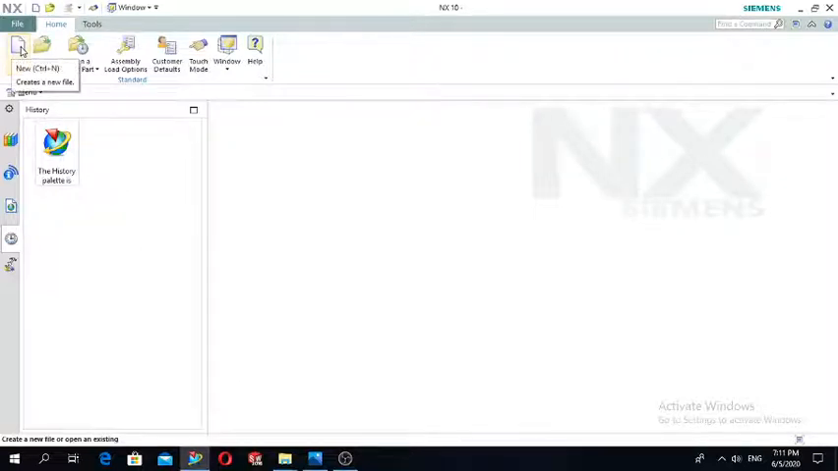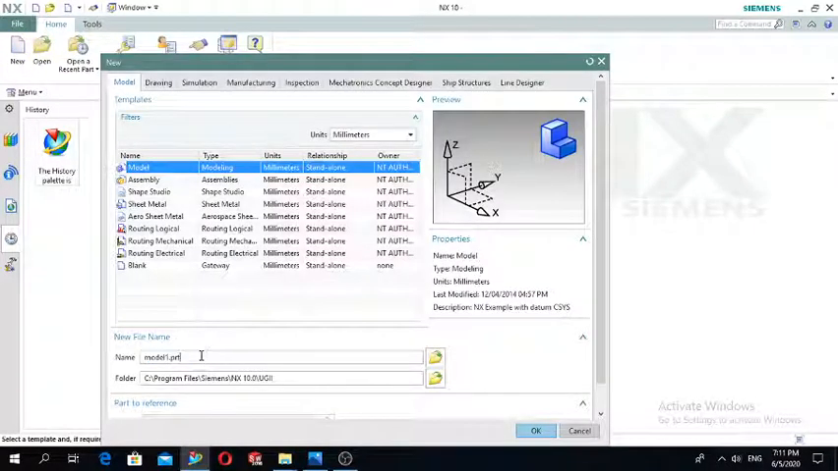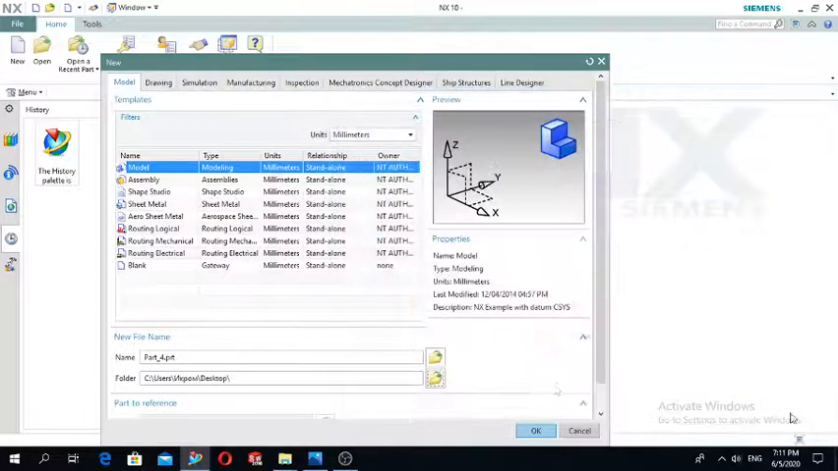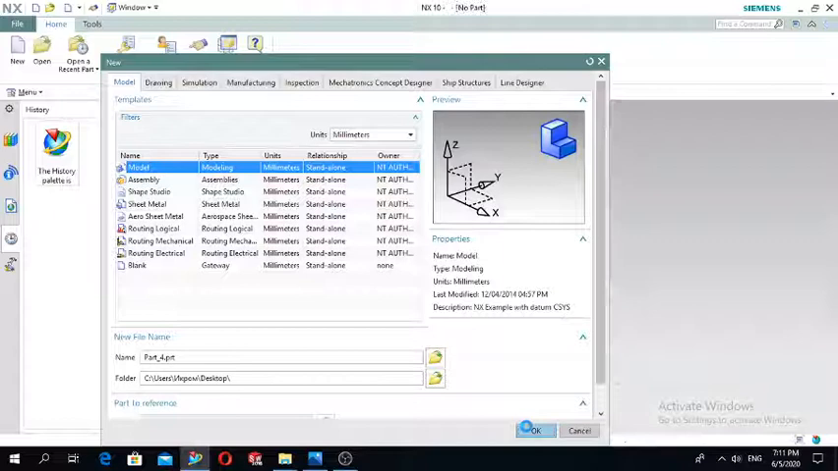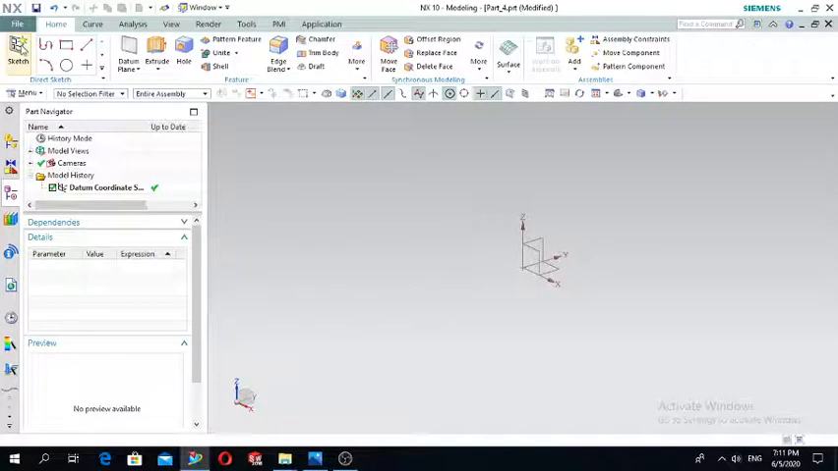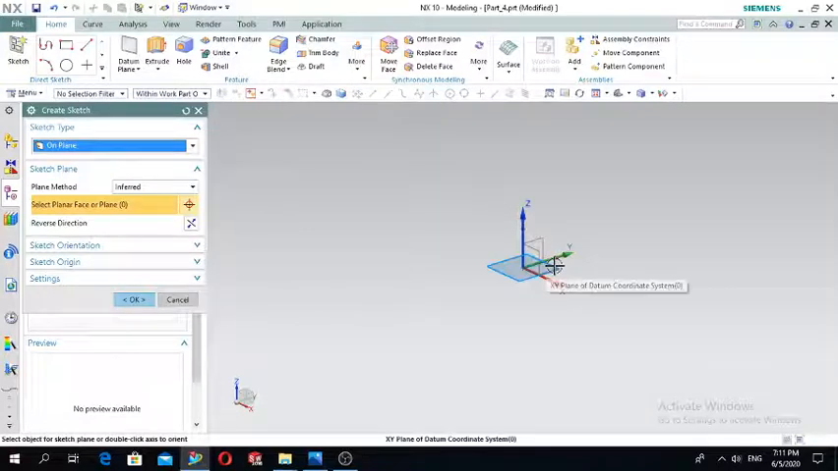Let's start a new project. Save it as part number 4 in the folder on the desktop. Press OK and OK. Select the sketch and the X and Y plane. Press OK.